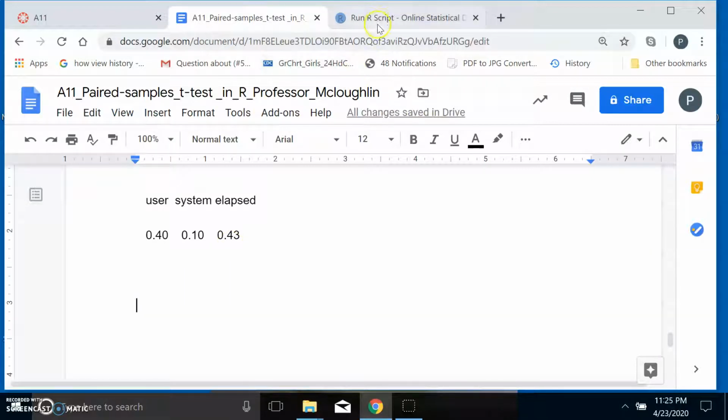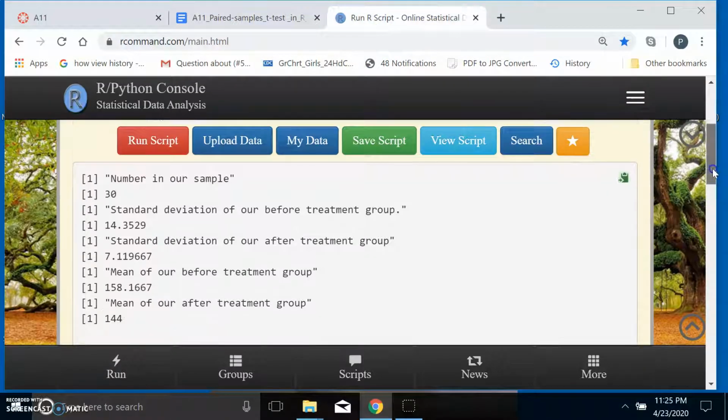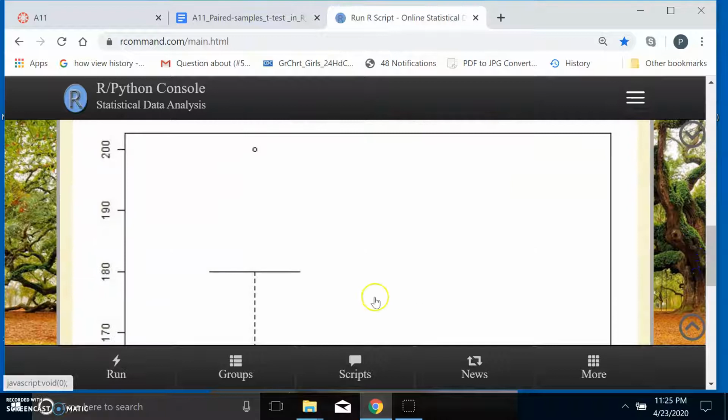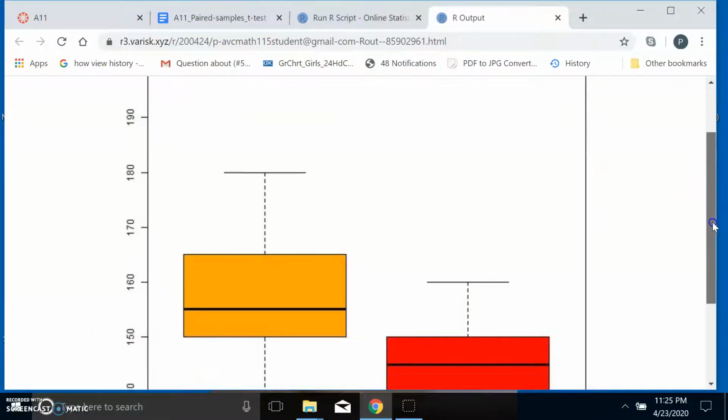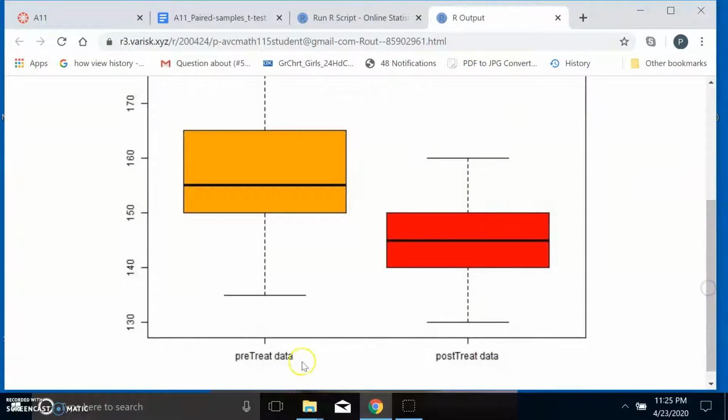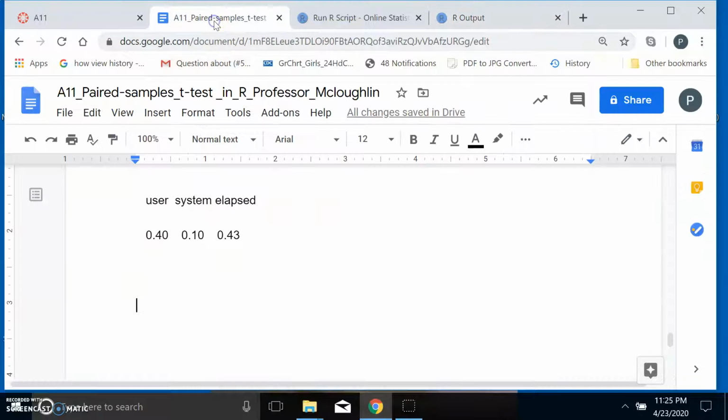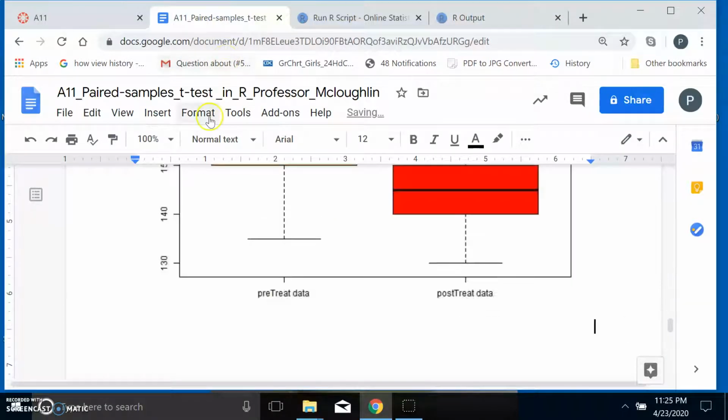And then let's take our graph. Our box plot should be on the bottom here. Let's take a look at the box plot. So that's a box plot of the pre-treatment and post-treatment. You can see that in the pre-treatment, the median blood pressure is about 155, and after treatment it looks like about 145. So it definitely looks like there's a drop in blood pressure. Let's copy this to the bottom here. Okay, so now let's go up.